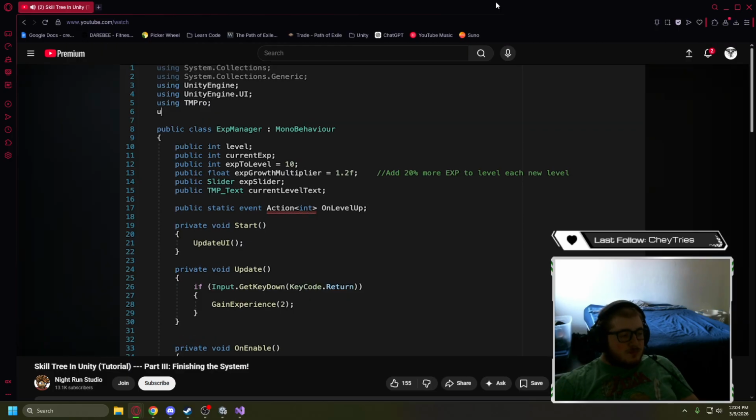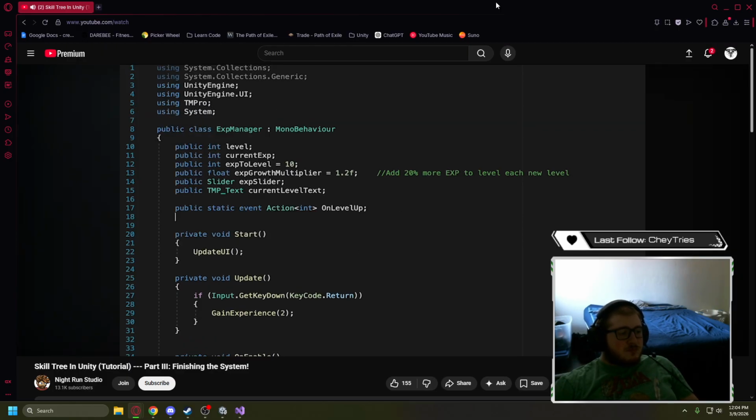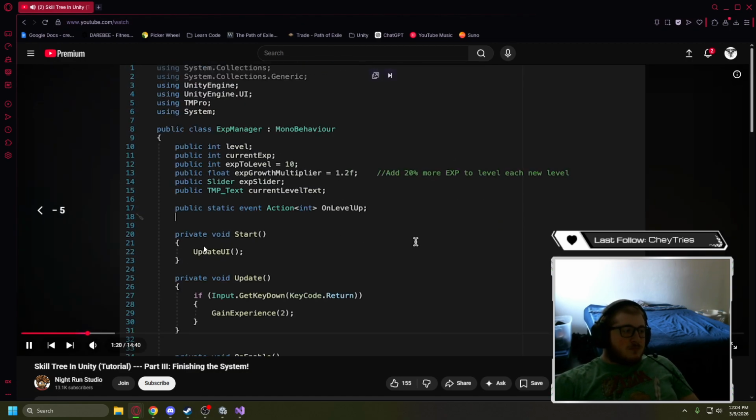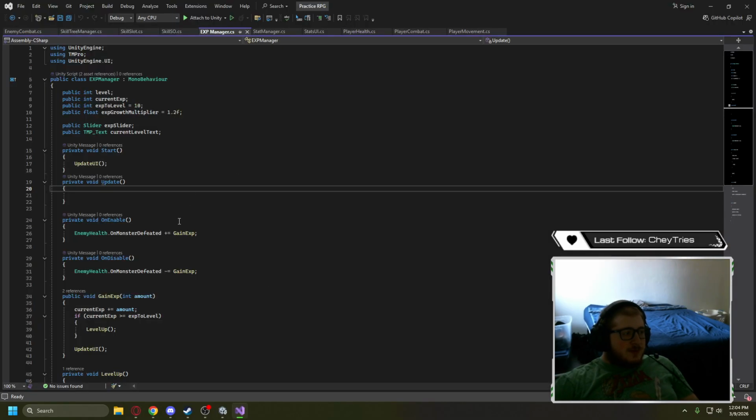Now to get rid of that error message, we just have to add the namespace, letting the script know that we are using system. With the event created, we now just need to notify any listeners when we actually level up. I'll be doing this in my level up method. Notify any listeners.